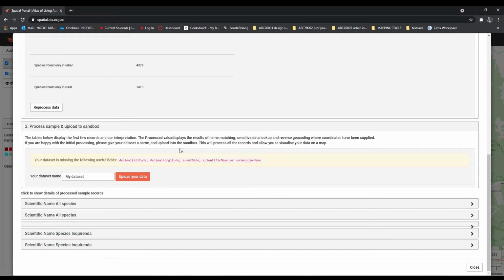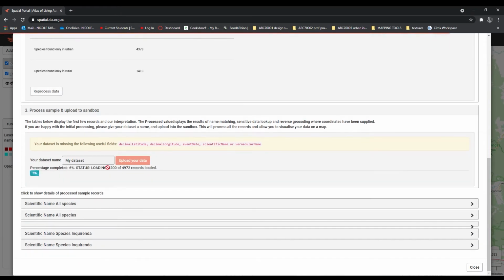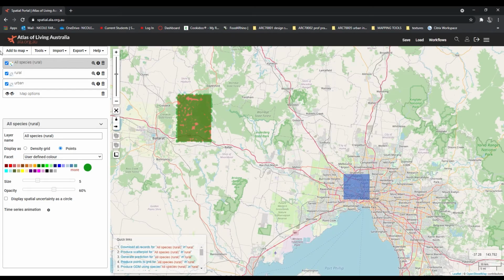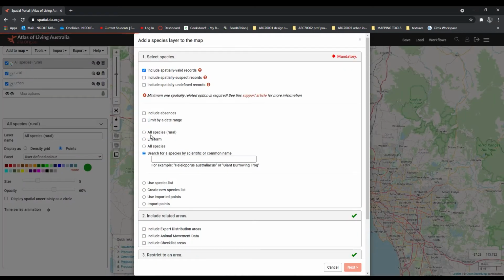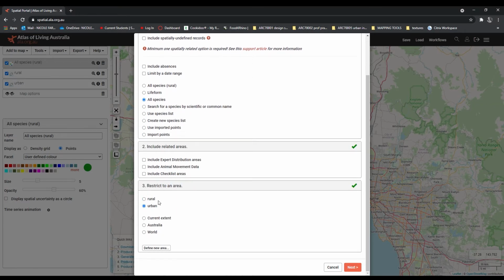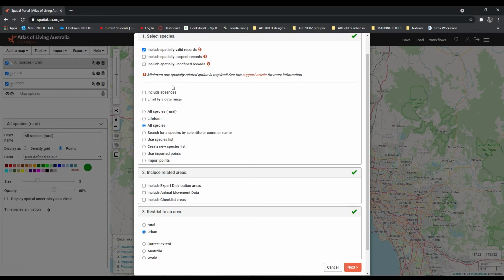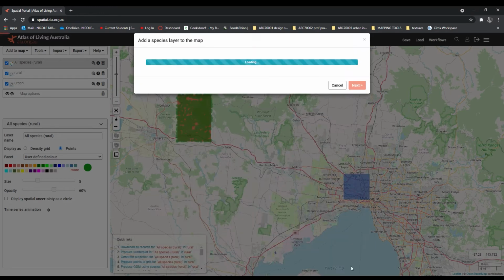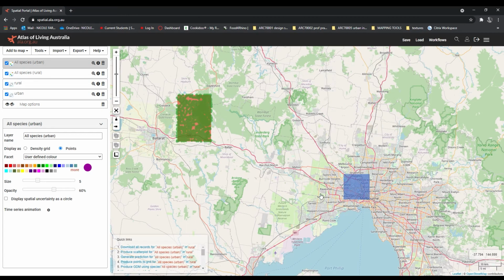It might say that some things are missing. So latitude and longitude will be missing in this urban and rural. You can then upload that by adding it in here. We're then going to go and add a species to the area. So we're going to go by all species, look at urban or rural depending on which one. You can include different data if you've got any, and you can limit different data as well. And then we're going to go next, and that will load into our urban point.